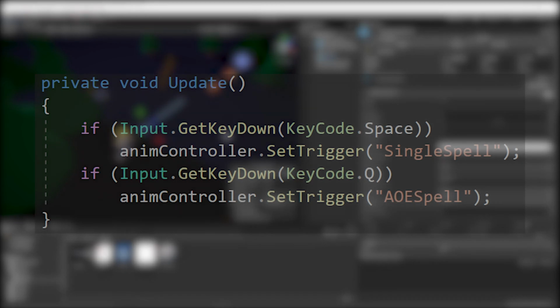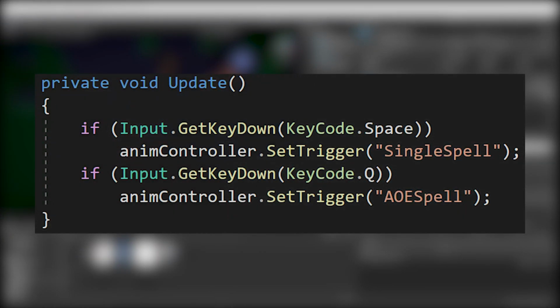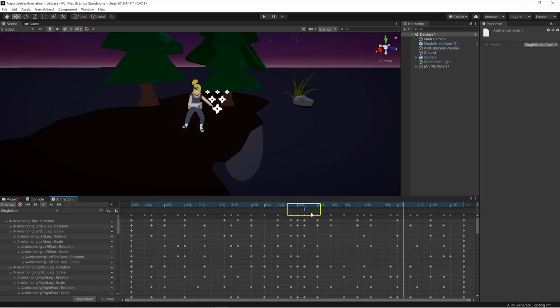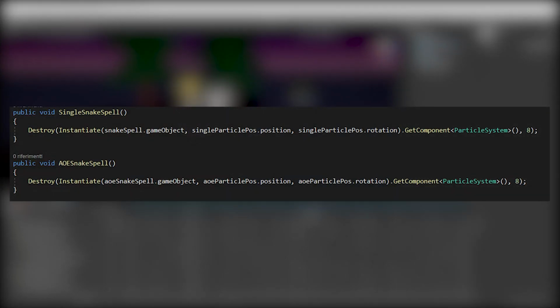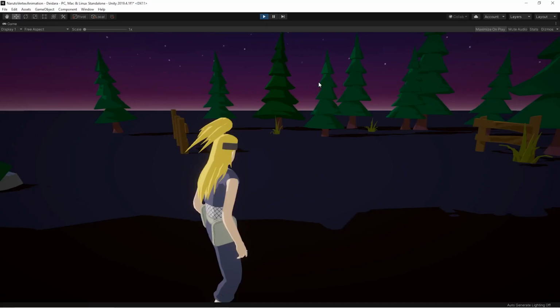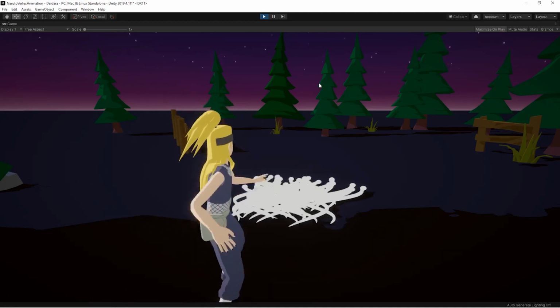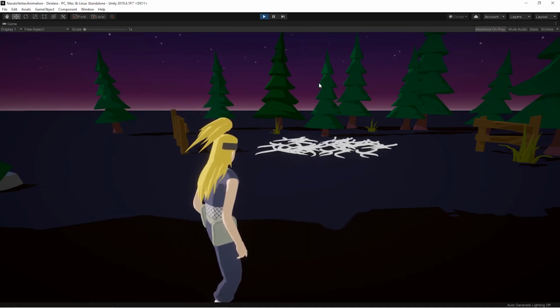On button press, we play a character animation, and thanks to an animation event, we call a method to spawn particles. This is the final result. We have added a powerful version of the ability.